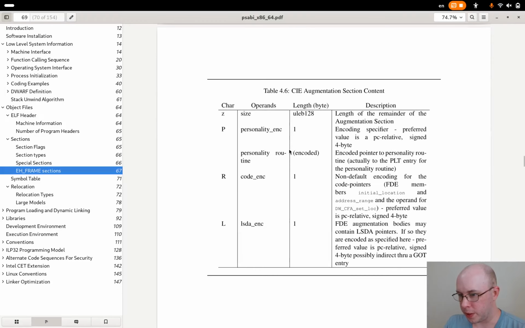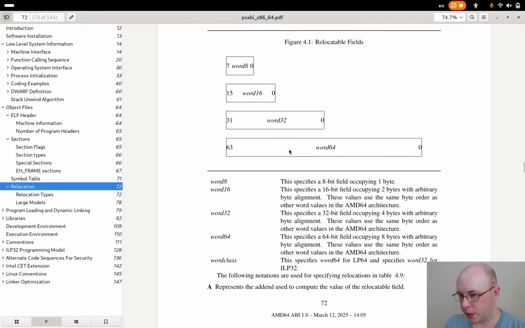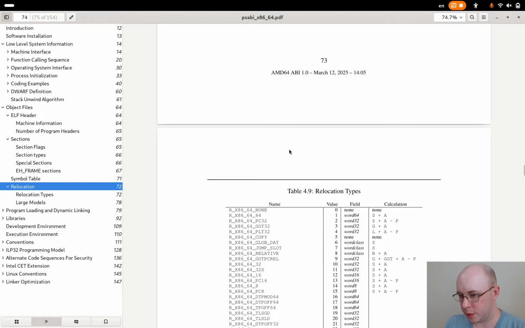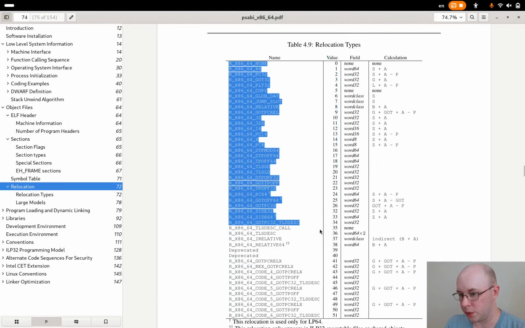This is more about stuff that I'm not interested in right now. Symbol table, yeah, we'll just skip over this stuff right now. Okay, so relocation types is the next thing that I'm interested in. So let's just take all of these.